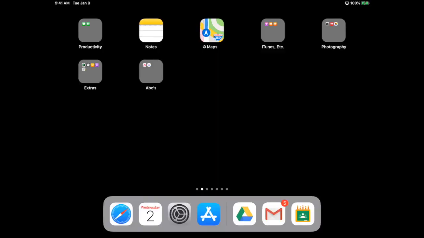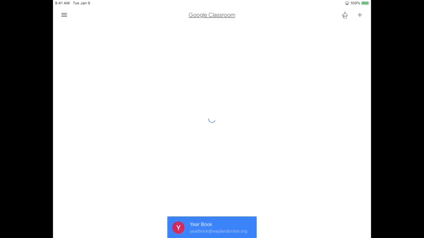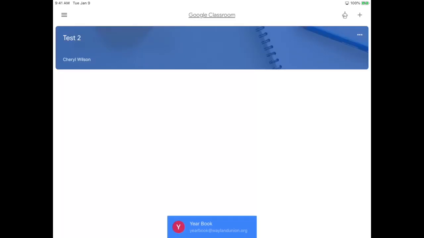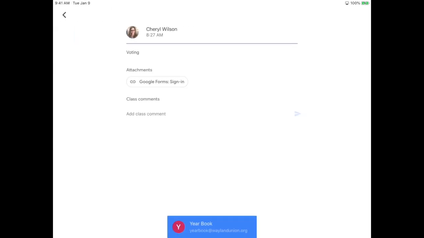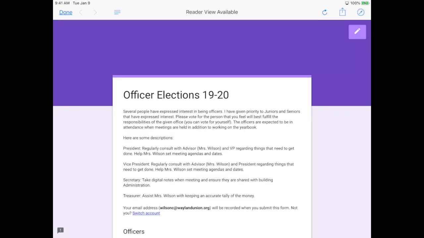Another thing that will help you, with Google Forms, I'm going to go ahead and go into Google Classroom. Let's say my teacher had assigned me a quiz to take. Go ahead and open it, and right there is Google sign in. It probably shouldn't matter too much whether it's Chrome or Safari. I'm going to go ahead and open it in Safari.